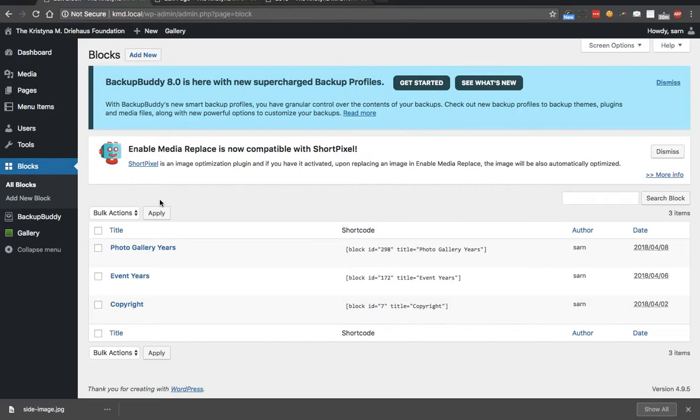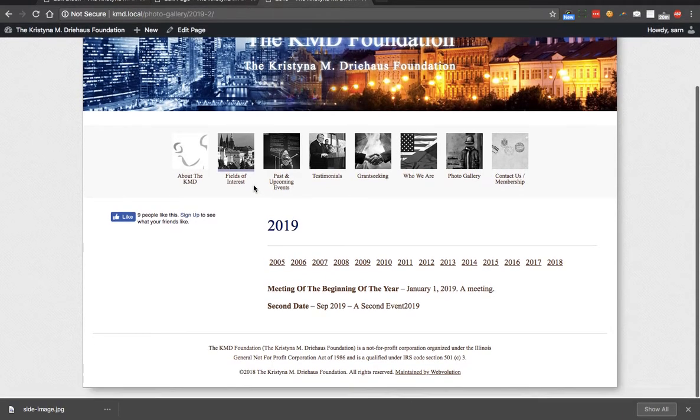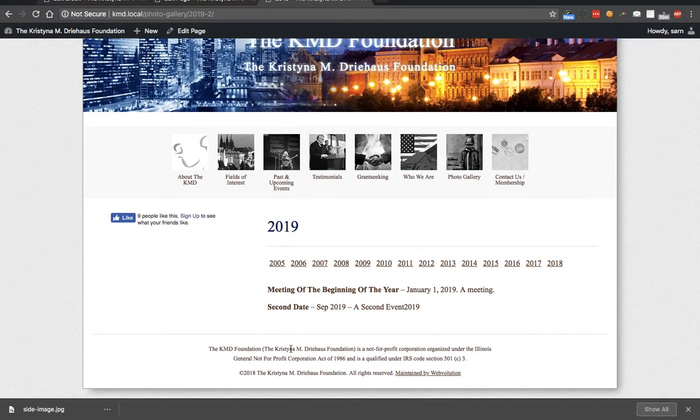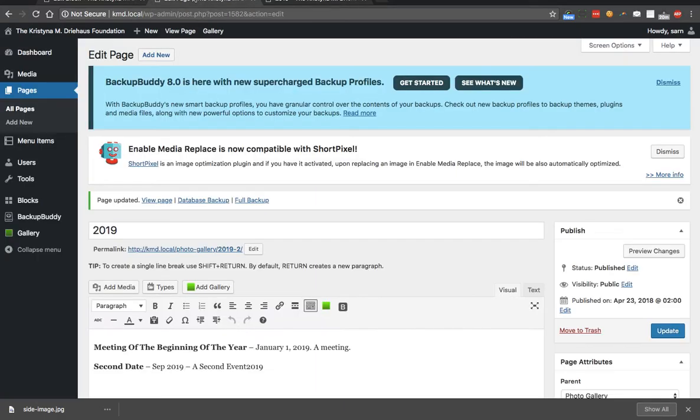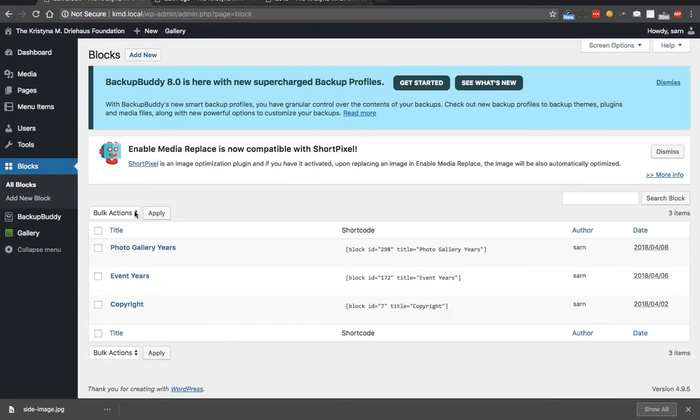And there's really three main blocks. There's the photo gallery years, which is the one we want to edit. There's also the event years, which we'll edit shortly. And then there's the copyright, which will show up at the bottom, which allows you to edit all the text down here. So let's go ahead and edit the photo gallery year.